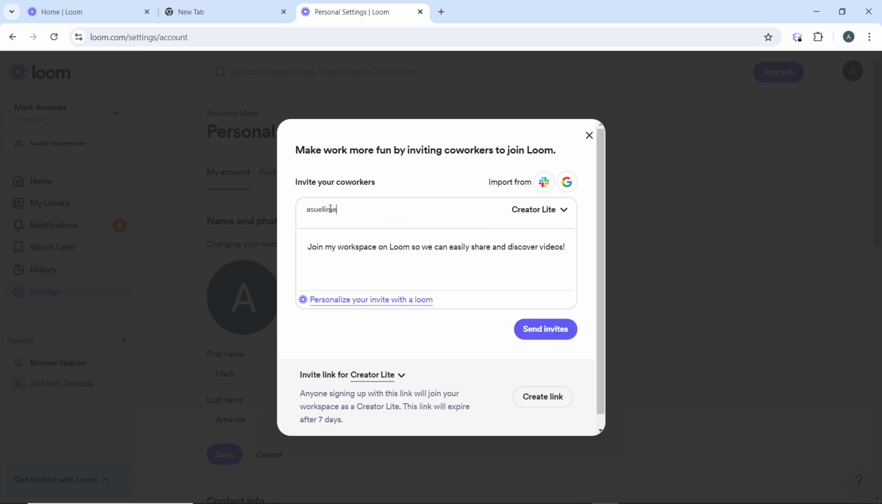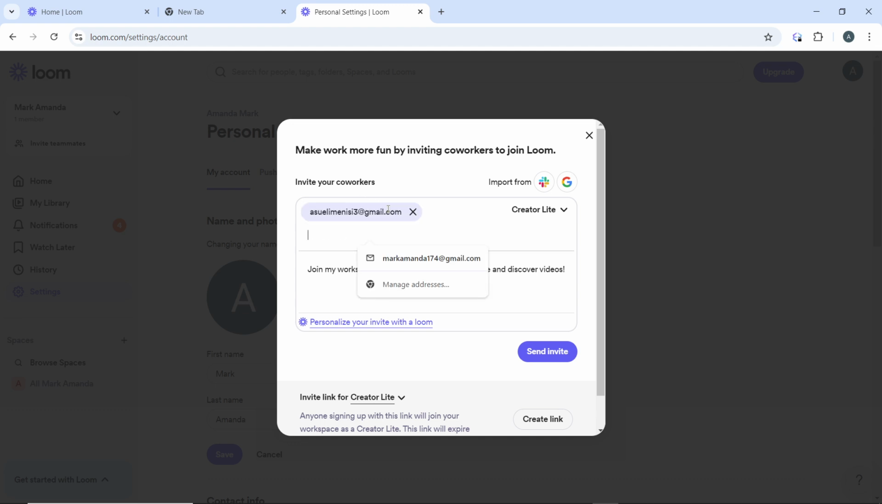All right. So let's see, this is the person I want to add. So, comma and space. Now add somebody else you want to add. And if you want to add more people, just keep adding. And once you keep adding, go ahead and click on send invite.